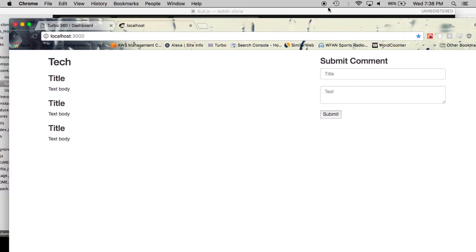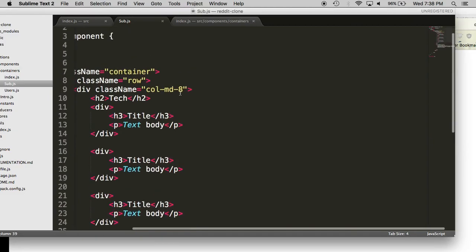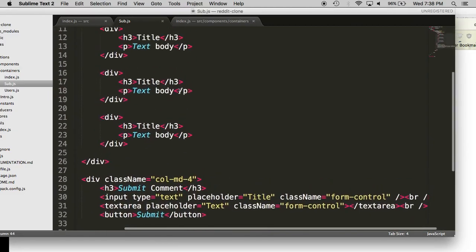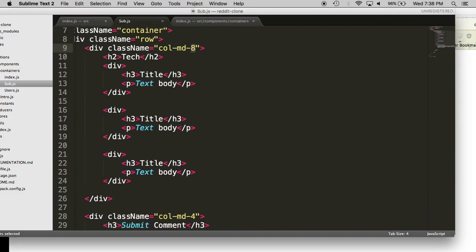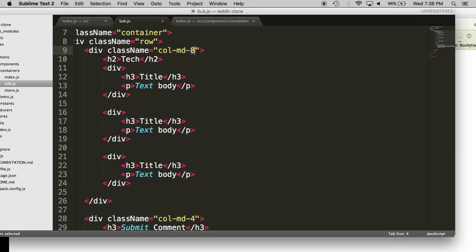I'm going to tighten up this UI. Actually, it bothers me too much. So let's do column 6 here. 6 and 3. What's 6 and 3? It's 9, right? So let's do 6.